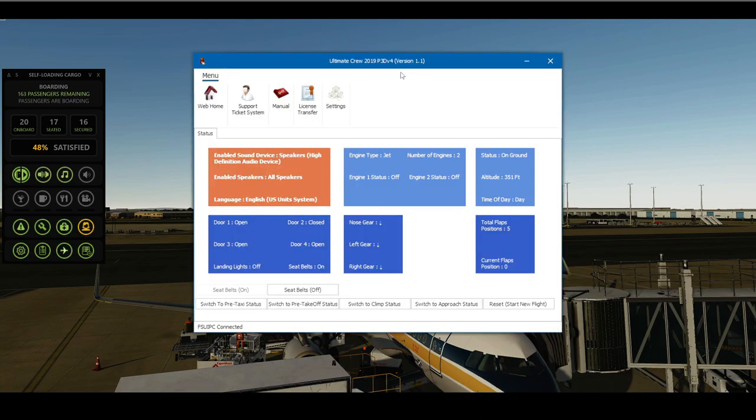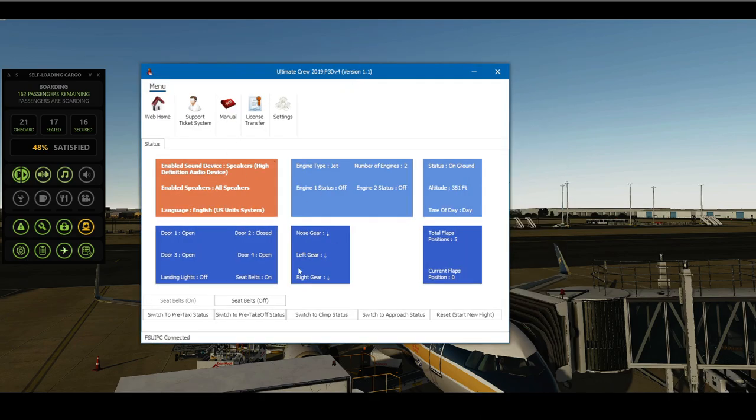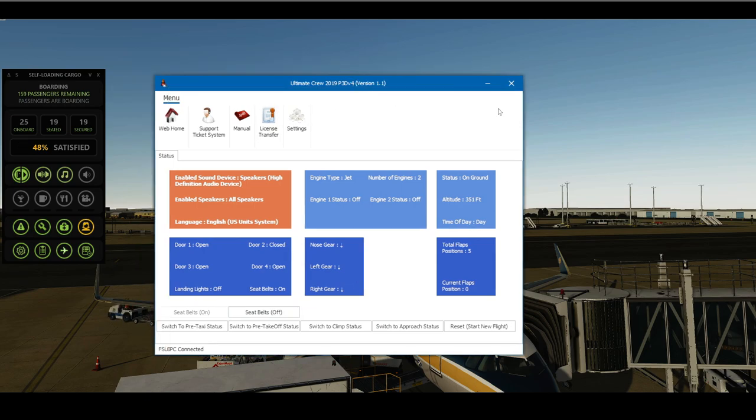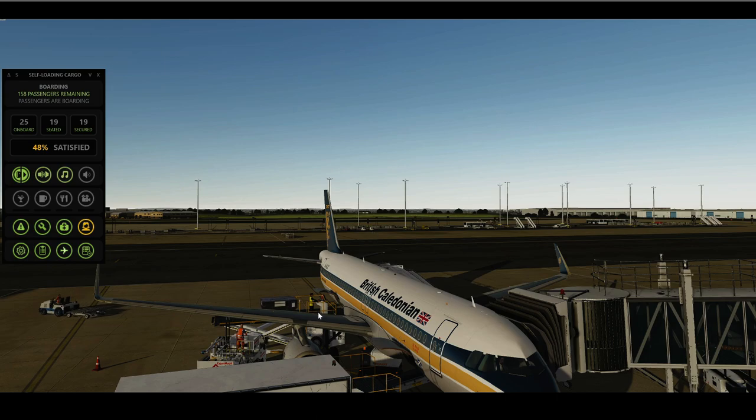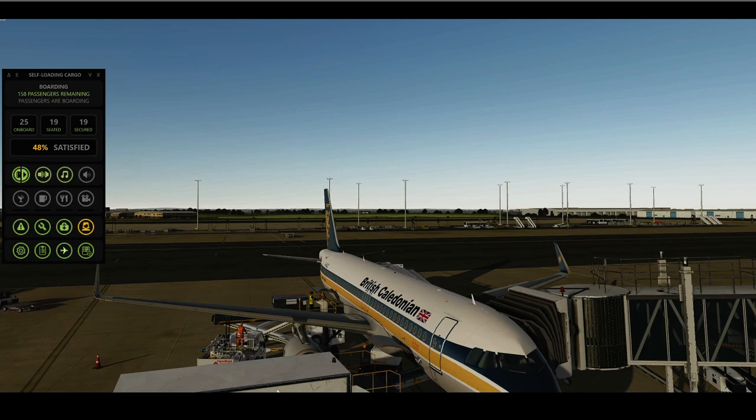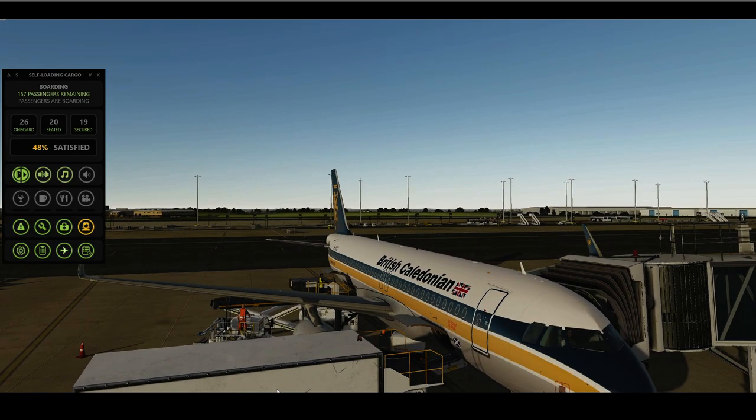Another thing I use, Ultimate Crew as well. This basically simulates a crew in the cockpit, talking to the passengers and each other. And it is really, really quite fun. Now, this is for version 4, as you can see, but it works in version 5 just the same. GSX I use as well, as you can see here, both levels 1 and 2.